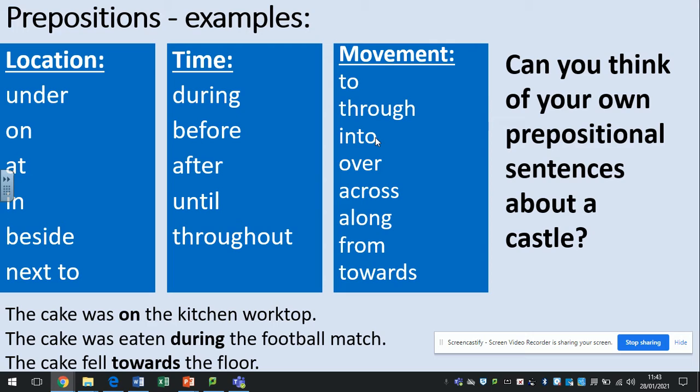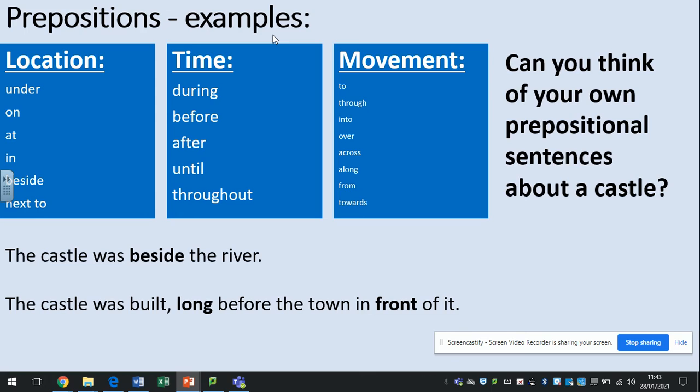Can you think of your own prepositional sentence now about a castle? Pause now and have a think. Right, guys, my example here was: the castle was beside the river, which tells you where it is, location. The castle was built long before the town in front of it. Long before is a time, and in front of it is a location, so that's actually two prepositions in this.